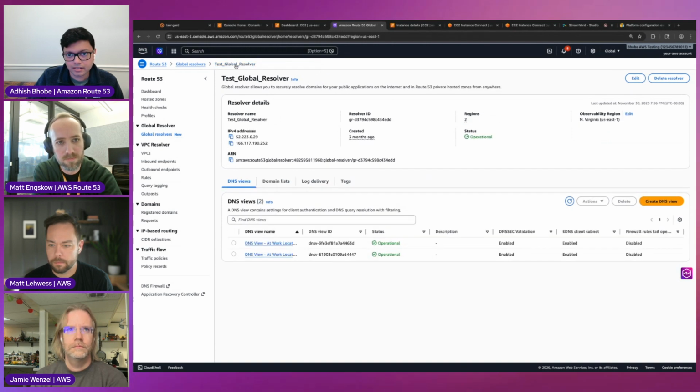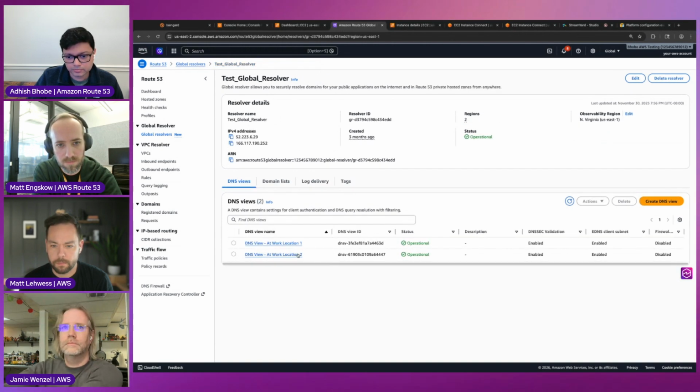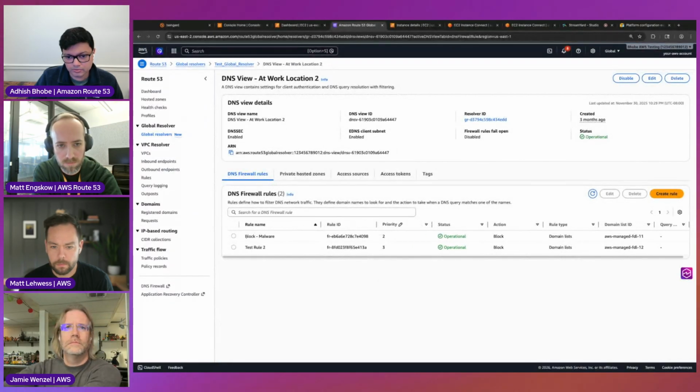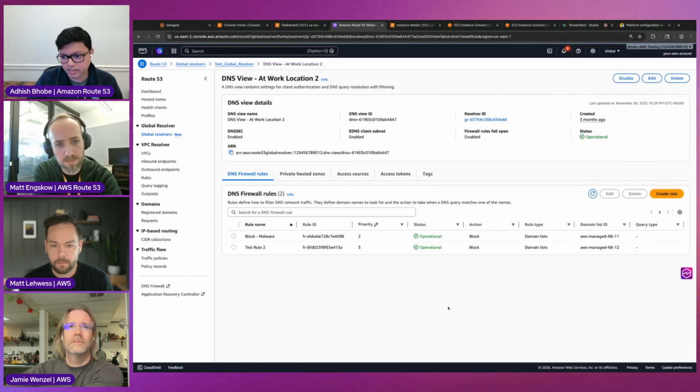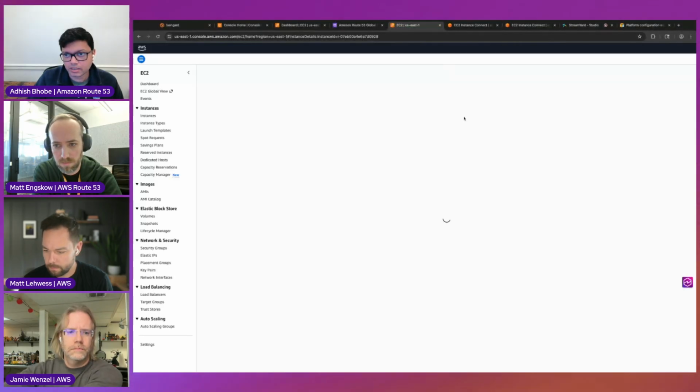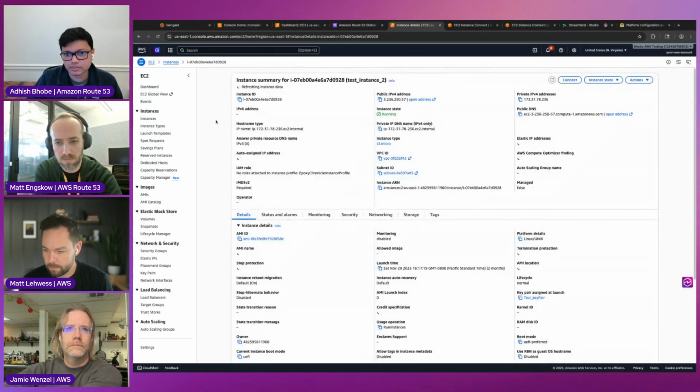And then I also have a second DNS view, which is a little bit more permissive, which only blocks malware, but allows you to access any other site, job site, or any other site you want. Now let me sign into my instance. Sure, I'm signing in.